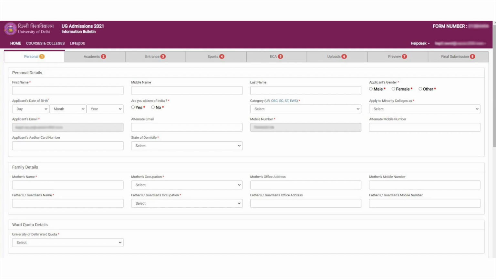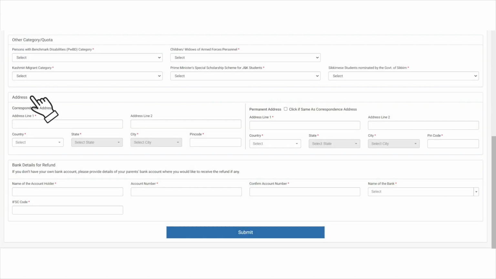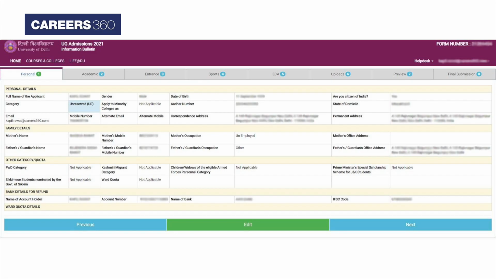Personal details. First section of the application form is personal details. Candidates here will have to enter the personal details, family details, address and bank details. Then click on the submit button. Now check the filled details and if candidates wish to make some changes, click on edit and if they want to proceed further, press next.